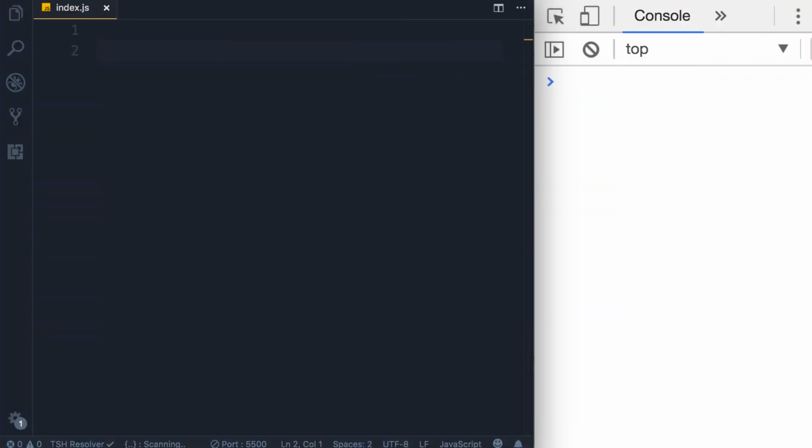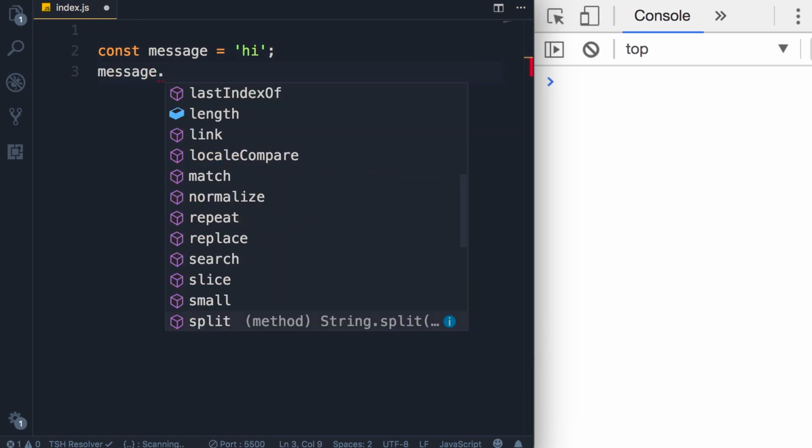The second built-in object we're going to look at is the string object. So I'm going to define a constant message and set it to a string. Now look at this message dot. What's going on here? It looks like we have a bunch of properties and methods.